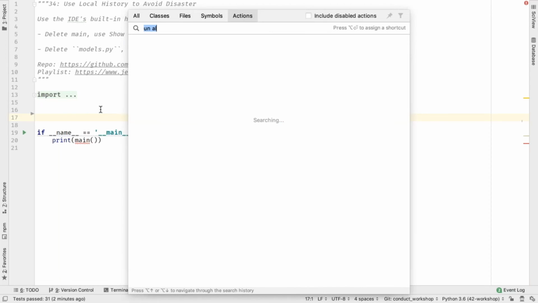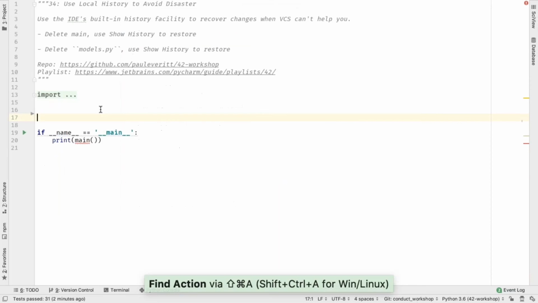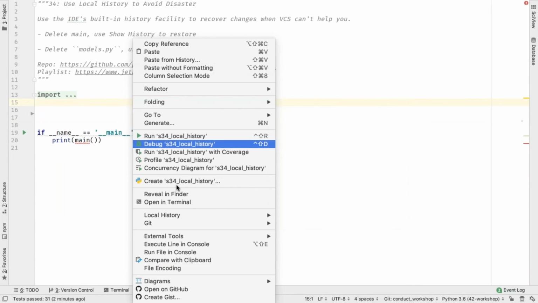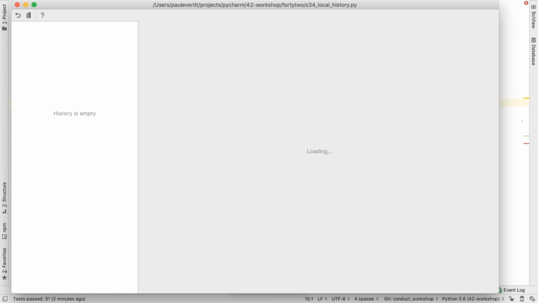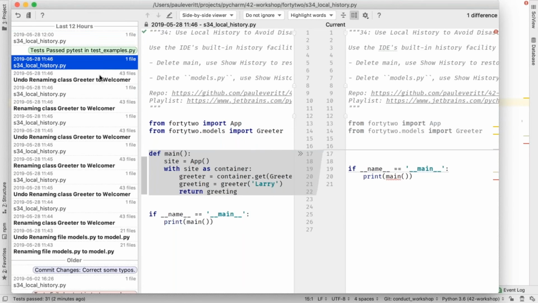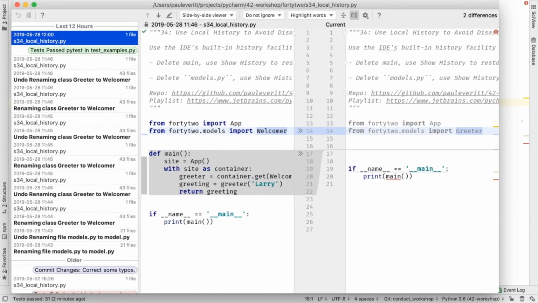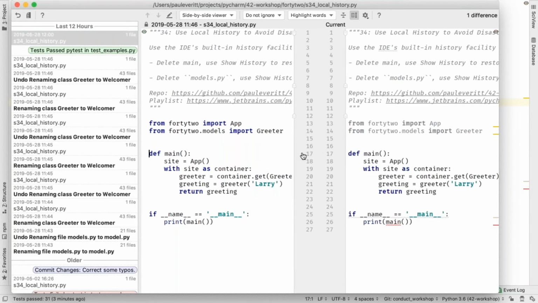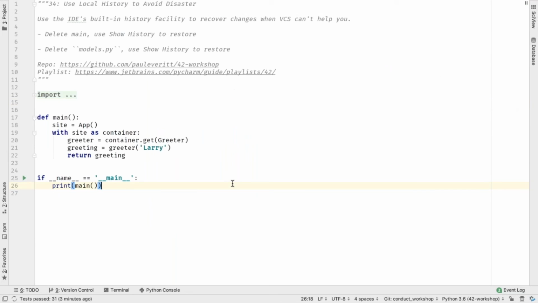Instead, let's bring up Show History, which is also available under right click and Local History and Show History. And it lets me, for the file that I'm sitting on, have a listing of every editor transaction back to a configurable point in time across everything in your project. And then it gives me a diff showing me the current state and the state of where it was at that point. And I can use the diff to recover from my mistake, and we're all good again.